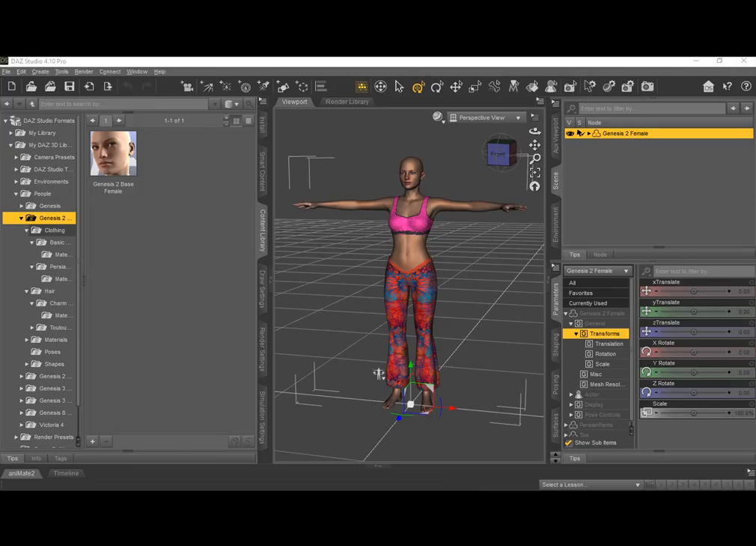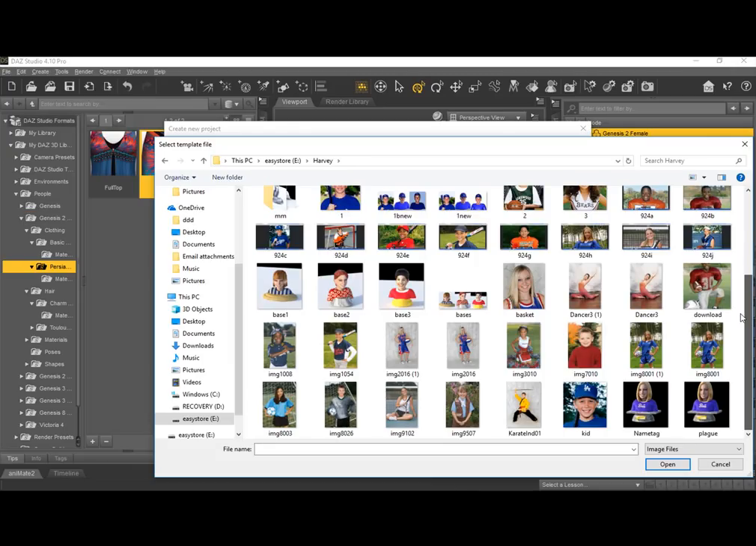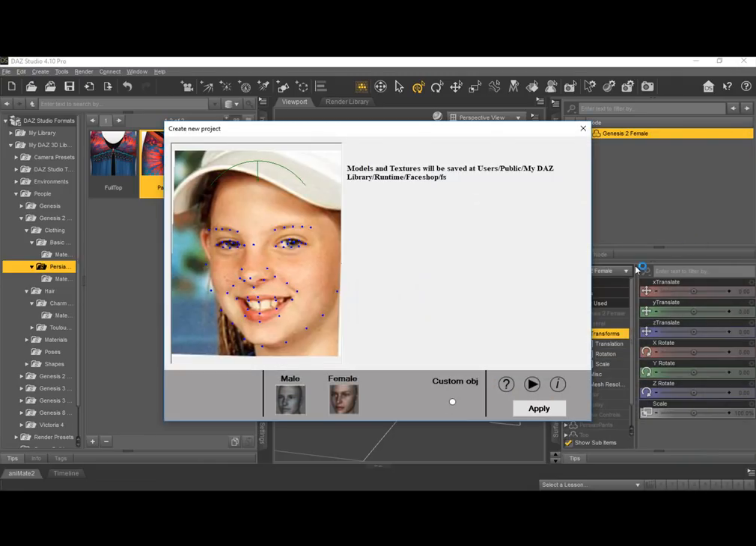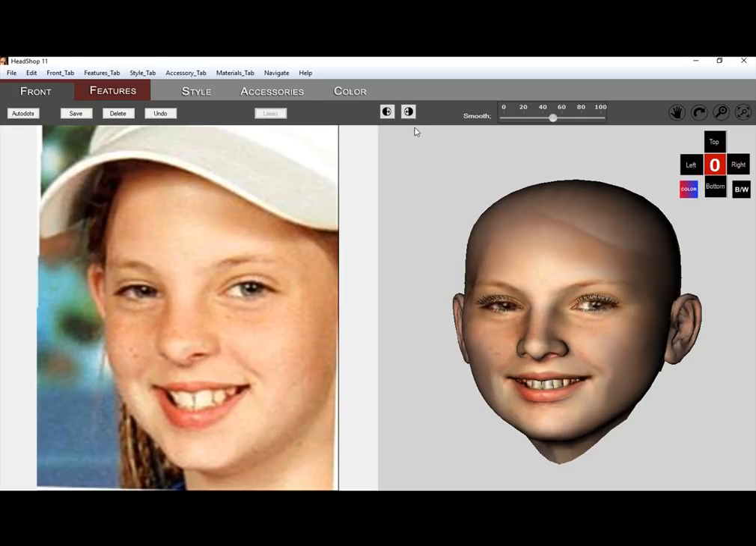Child models. You need to have Growing Up for Genesis Male and Female installed to use this feature. Essentially, you place a full-grown male or female on stage and run through the process of creating an adult head, but with a child photo.